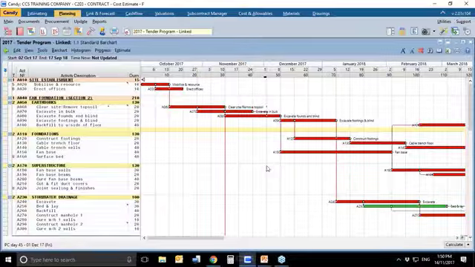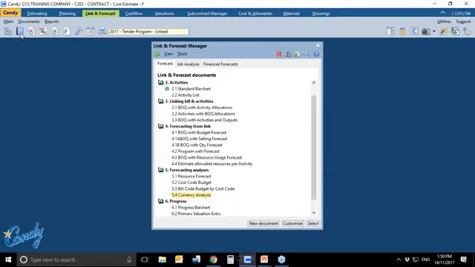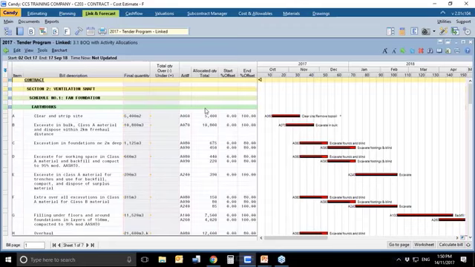Now, I'm not going to discuss the planning module in detail, but what I would like to show you here is the link between the bill and the program. So let's move on to the next module in Candy, which is Link and Forecast. Blue book here, the document manager. And let's open up the document BOQ with activity allocations.